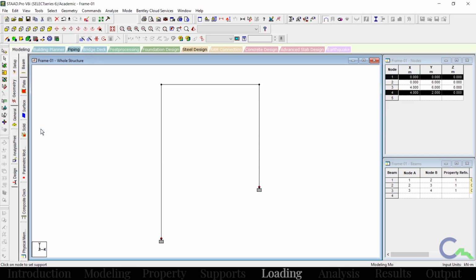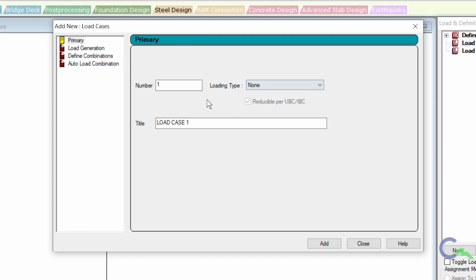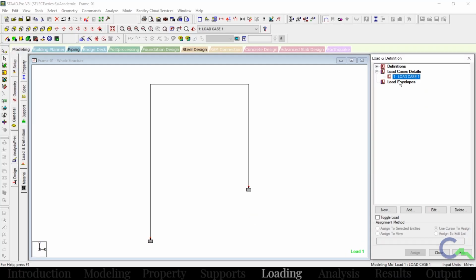So I provided the support. The next thing, I have to apply load. For that, I will create a folder first. So go to the load page. In that, click on load case detail, add. In the default settings, I'm going to create one folder. Just click on add, then click on close, then go to the created folder, then click on add.